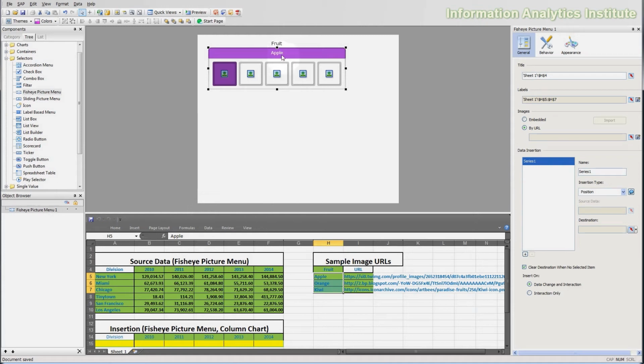So I'm selecting these three. Notice that the apple immediately is displayed, and that is because by default the first option is selected on the picture menu, and therefore the first one is apple because it's the first one in this selection right here.